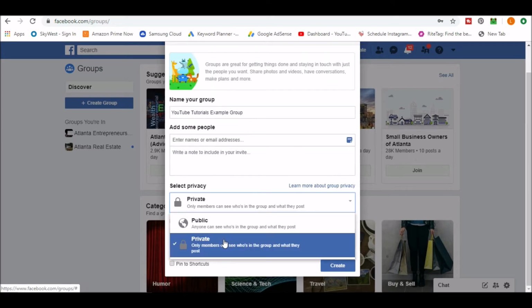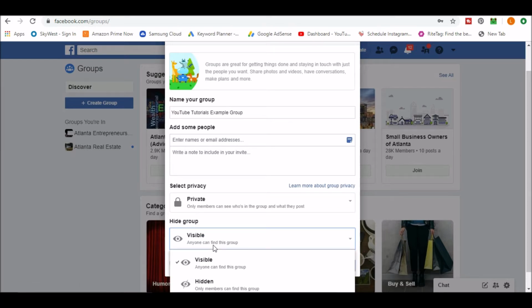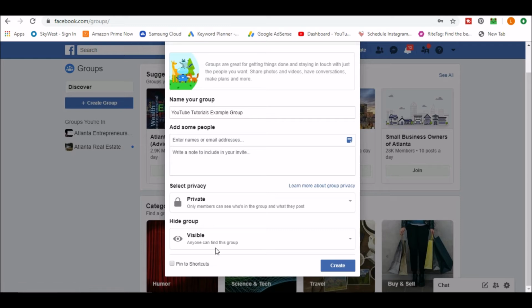If you choose private only, members can see who are in the group and what is posted. If you choose public, anyone can see who is in the group and what is posted. Next, if you want your group to be visible or hidden, here's where you would make that choice. After making your selections, click Create.